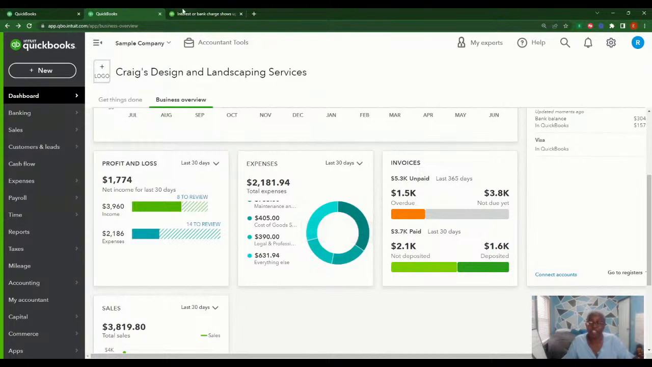Another cool feature is to duplicate the tab. You're going to right click on it, duplicate the tab.